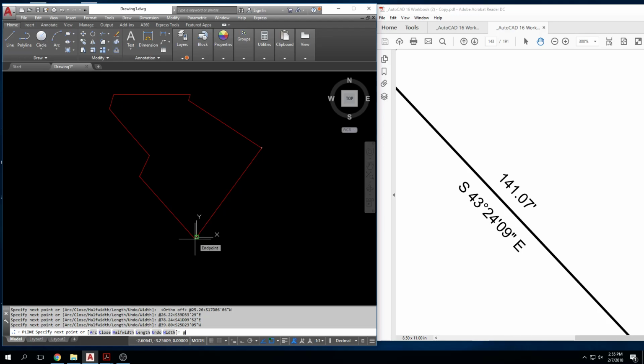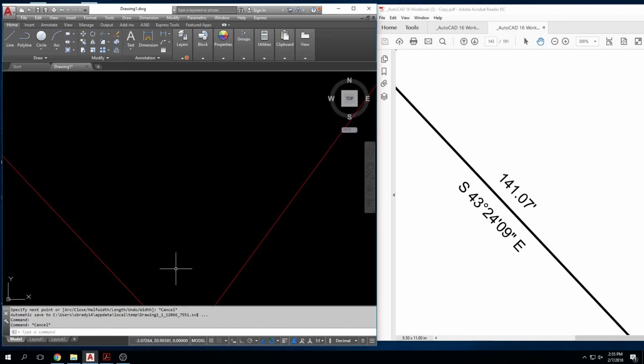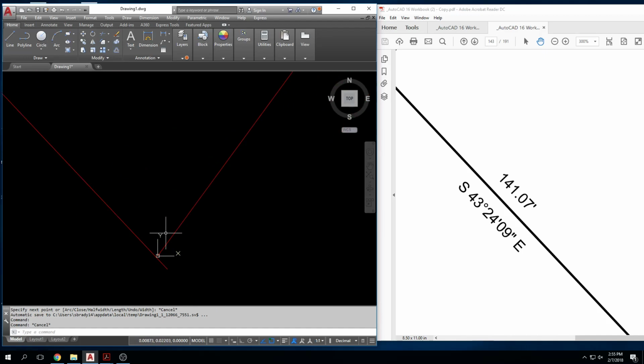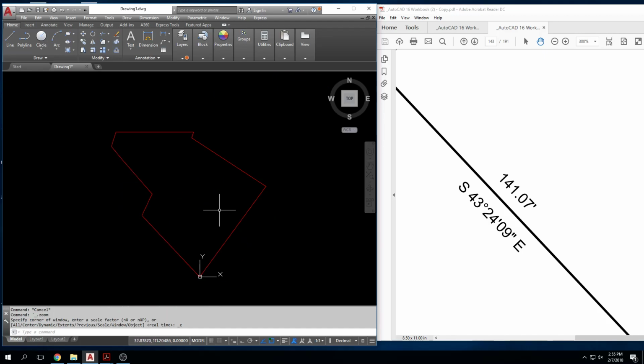So we're here, we're going to type @141.07 at an angle of south 43 degrees, 24 minutes, 9 seconds east. Enter. Escape. And I think this one, nope, that one misses just slightly as well, but that's all right. We're not going to worry about it today. Close enough for us.